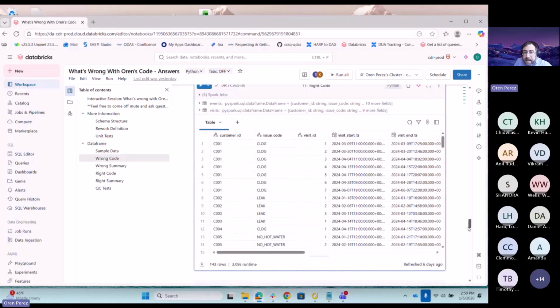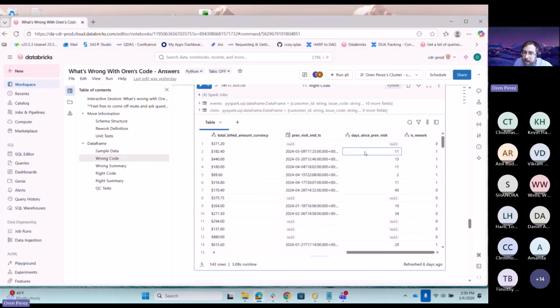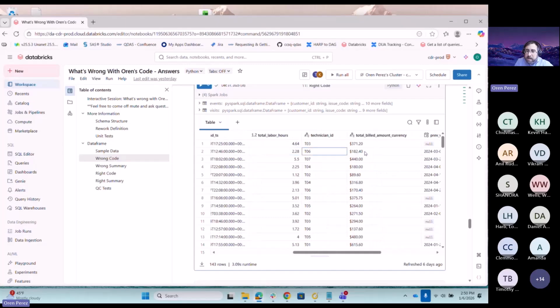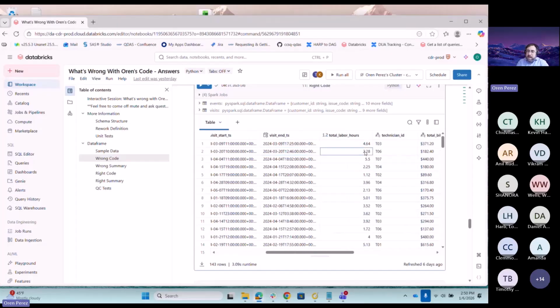And as you can see, we get down here, we get a result. You can see we had 143 visits. And we go here, and you can see there's 11 days, so that's rework. 15 is rework. But this one is 40, not rework, so we see that our code is working. And here you can see the previous event. This is just what some of the stuff did to make it look pretty. You can see that total bill amount just looks nice the way it is. Total labor hours, instead of going to like 10 or 15 digits, it goes to 2. So that was assigned like that.